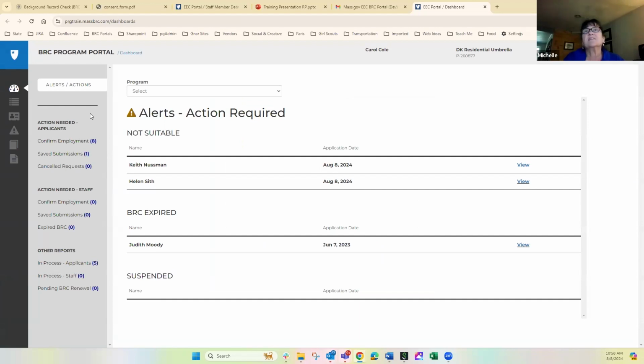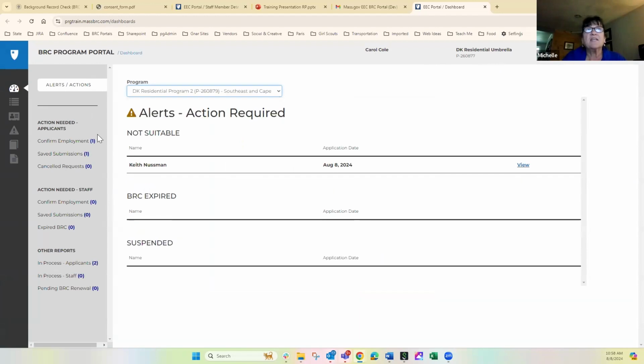And here you'll notice Carol is now logged in, Carol Cole, to the same umbrella that I was logged in during this training. And maybe she's only responsible for DK Residential Program 2. She can click here and she can see that she has one person to confirm employment and she has one saved submission. So she now has the exact same experience that you have in your role. And to make note, a BRC program admin can be entered by a licensee or another active BRC program admin.